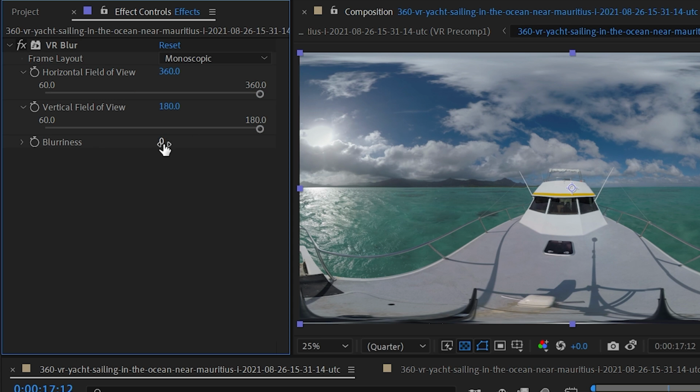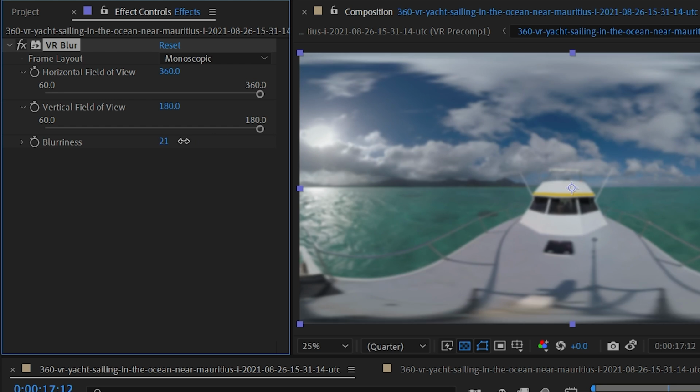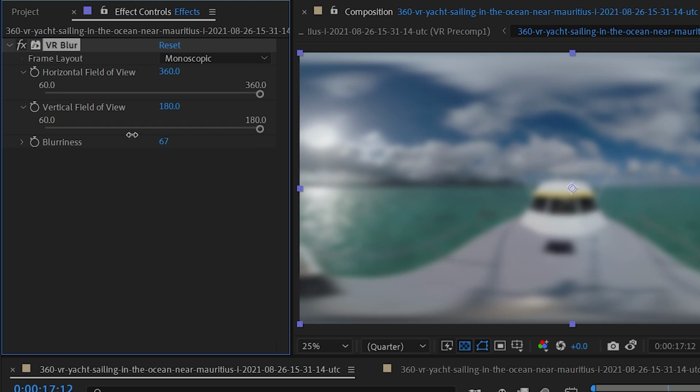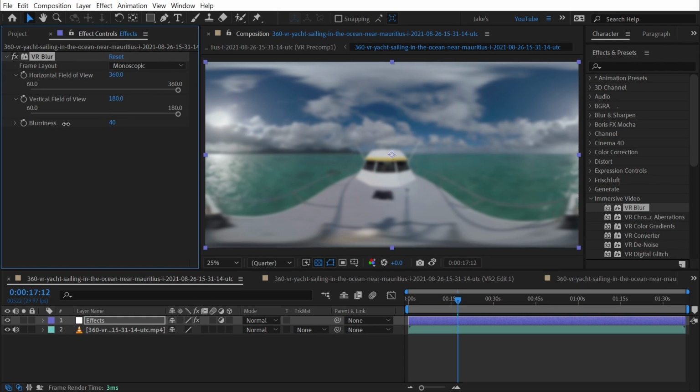And then finally, we have the blurriness control. So if I turn this up, it's just like a normal blur. But there is a difference between this and any other standard blur. So if, as I'm doing this, you pay attention to the lower and upper parts of the frame, it's a little hard to tell, but they're blurring out more towards those edges. And this is because it's accounting for distortion that comes from shooting and stitching together 360 footage.